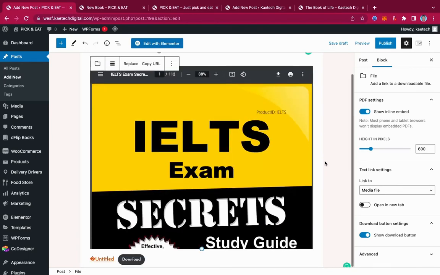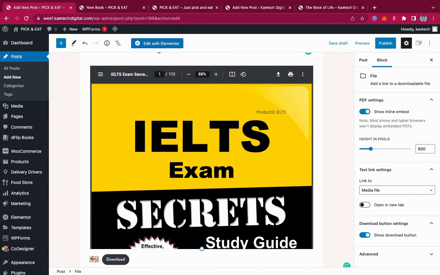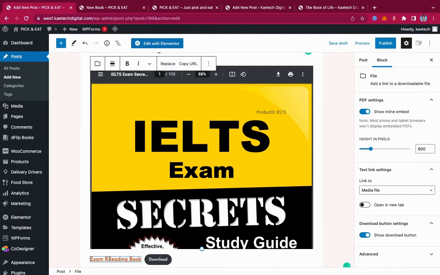So now that we have this one done, you can decide to give a title to your book. Let me say I'm going to give a title like, let's say, exam reading book. Just like I gave this, that is the file name that I'm going to give. Exam reading book, reading with no double R. So that is the name I'm going to give.